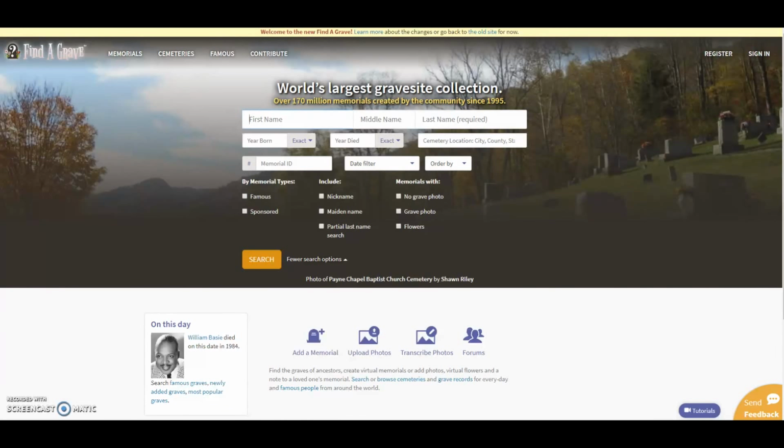findagrave.com is a useful database of cemetery records that can be used for biographical or genealogical research. The site contains millions of records of tombstones that have been supplied by users from all around the world. The resources on this site include individual memorials, cemetery searches, and famous grave searches.